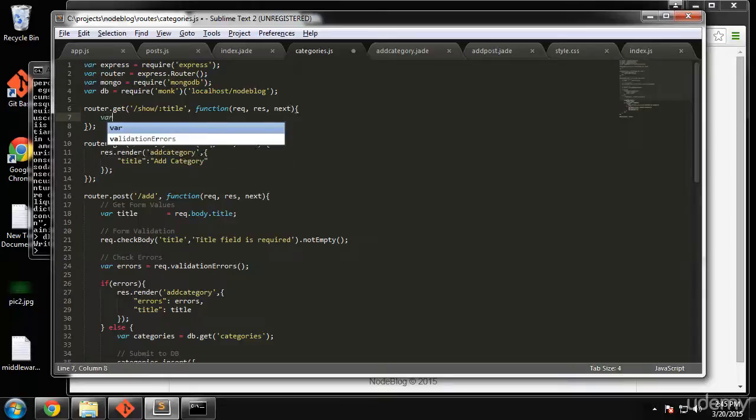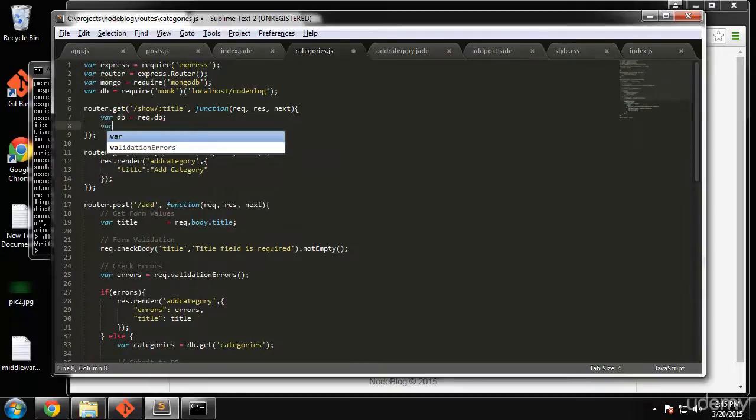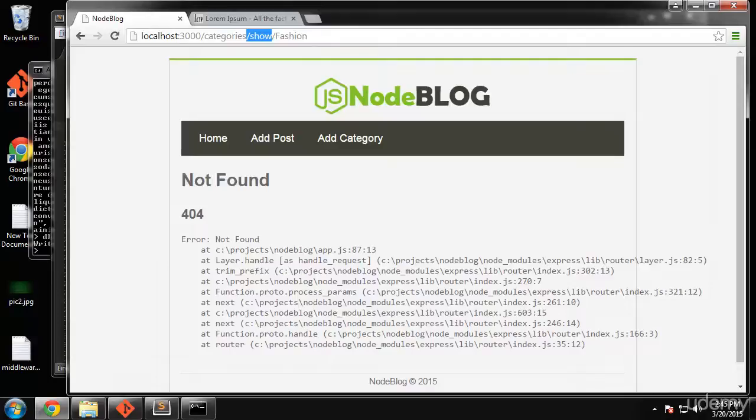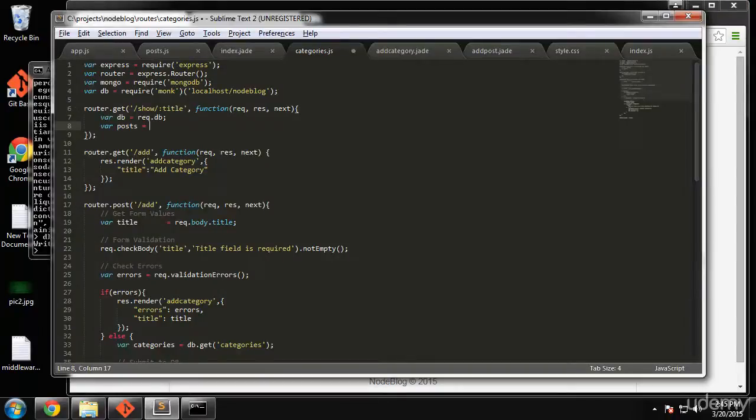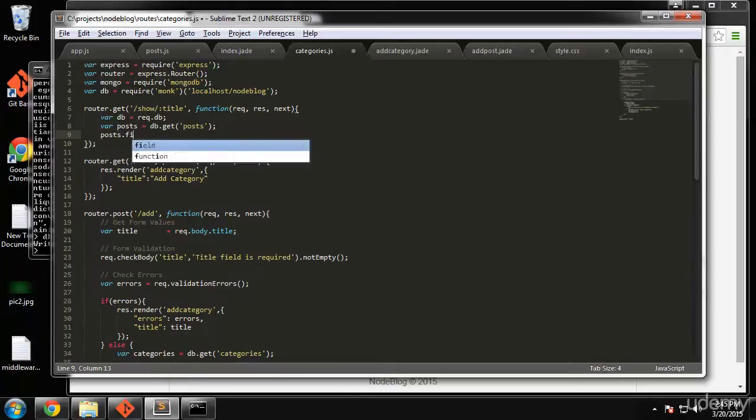Alright, and then we're going to create a variable db, and that'll be set to request.db, and we'll set the collection, so variable posts. Remember, we're dealing with posts because that's what we want to show when we go to this category page. Even though it's categories, we want to show posts of that category. So we want to say db.get, and then the name of the collection, which is posts.